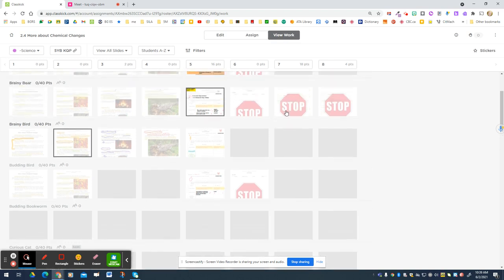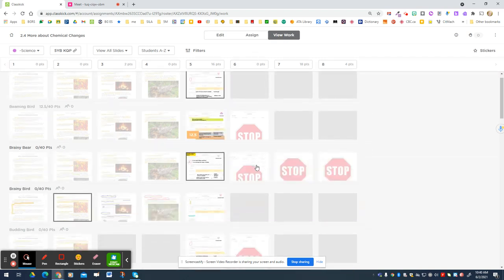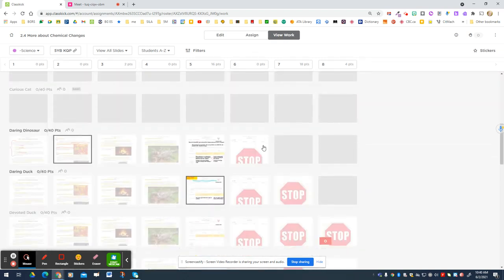The other thing I love is that I can give an assignment and then have pages I don't want them to go to. So that's why these stop signs are on. I just put them over top of the PDF. And then once we're ready to go on to that, they know they can move on to it. It's just a lovely program.